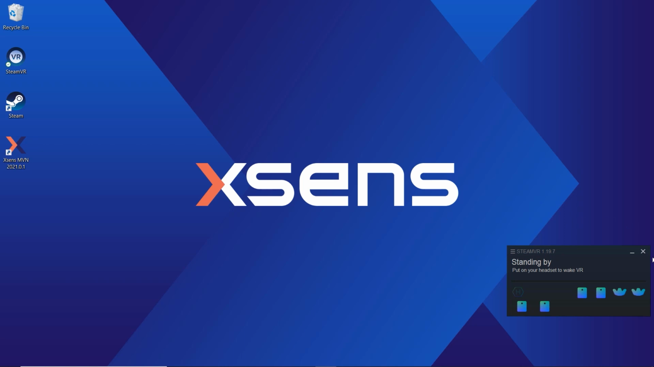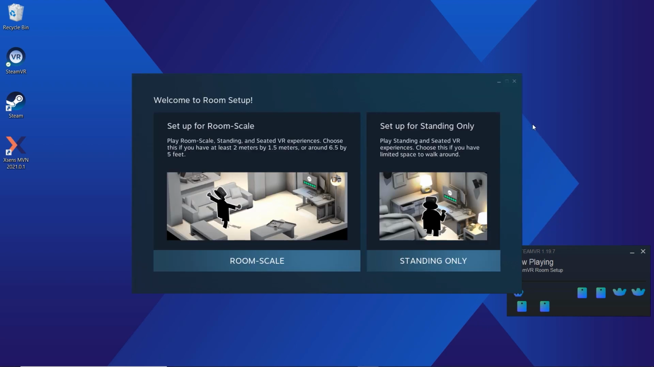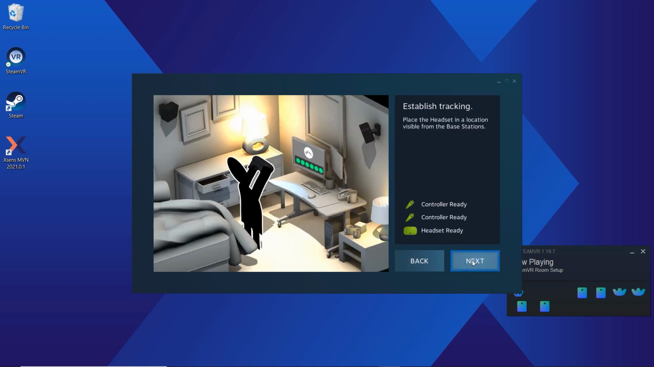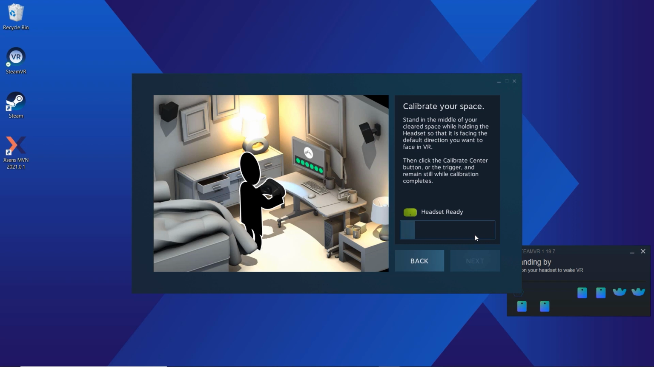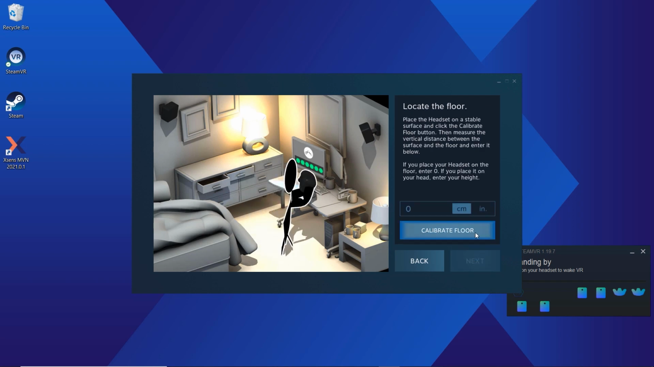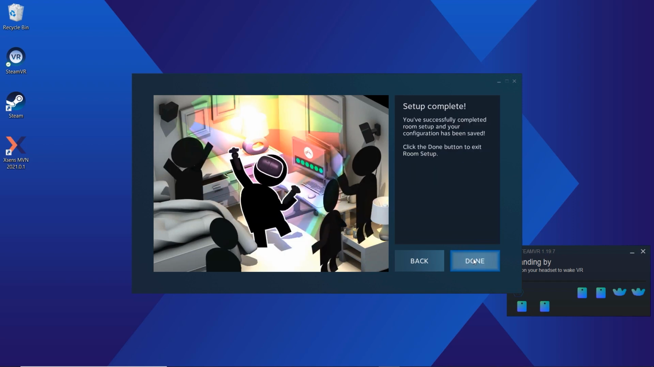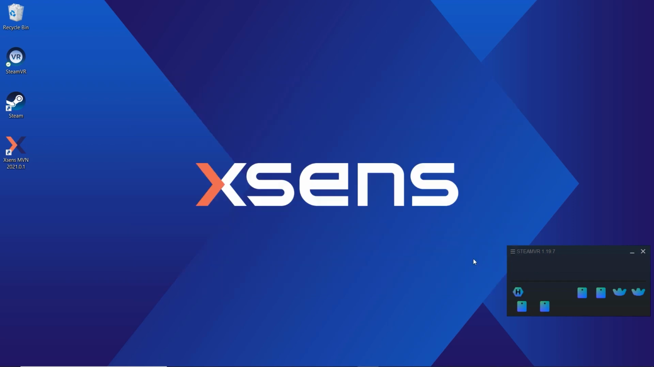Your hardware should appear in this window as a lit up icon. Open the menu by clicking here and choose Room Setup. Choose Standing Only. Hit Next. Calibrate Center. Wait for that to finish. Next, Calibrate Floor. Next, and then done. We're finished setting up Steam VR and can now move on to MVN.